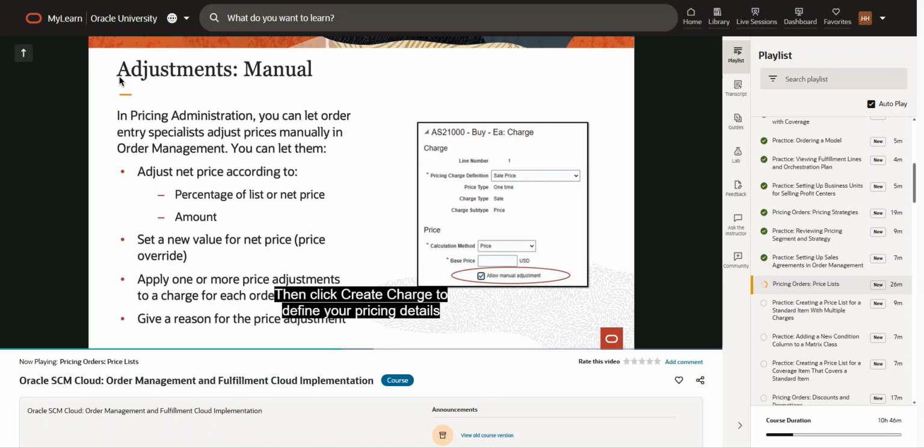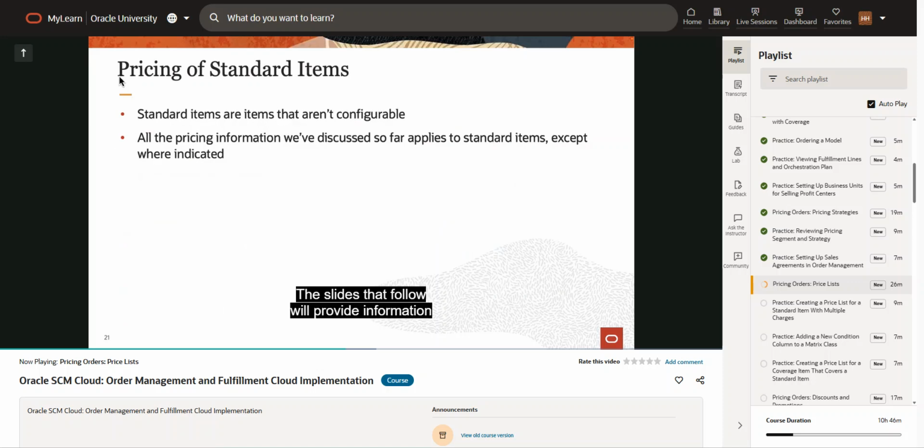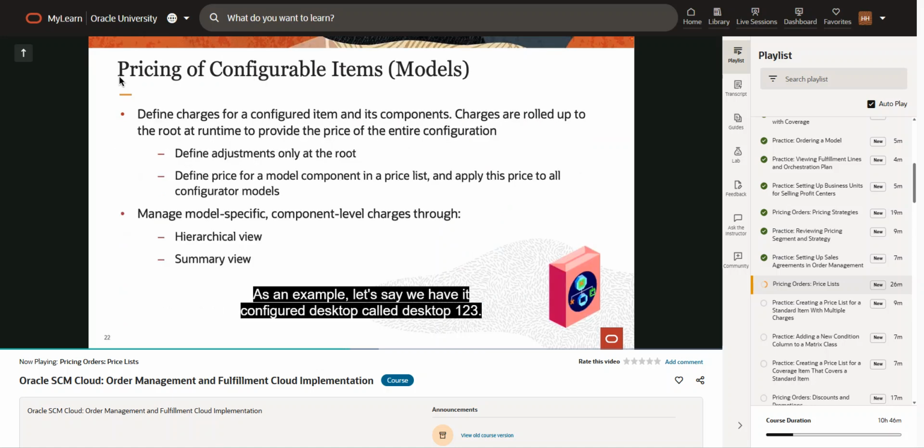The slides that follow will provide information about pricing for configurable items, coverage items, and subscription items. As an example, let's say we have a configured desktop called Desktop 123. The base price for the root model is $500. Now there are a few components. The hard drive option adds $50, the RAM adds $30, and the modem adds $20.